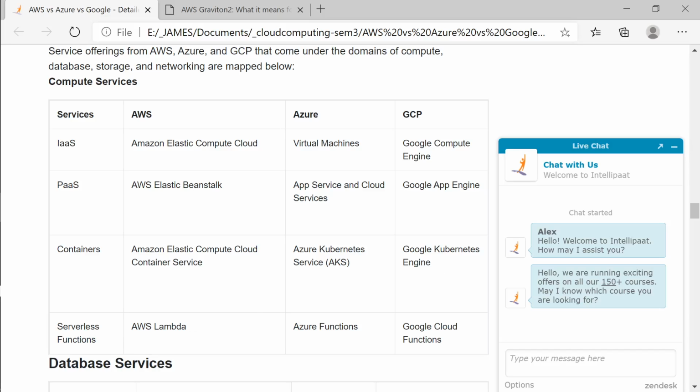And here you have serverless functions. So what are serverless functions? Serverless functions are where the platform is provided ready and managed by the cloud provider. On the AWS side, the serverless functions are called AWS Lambda. On Azure, the same functions are called Azure Functions, and on Google Cloud Platform, they are called Google Cloud Functions. So all these three are same.